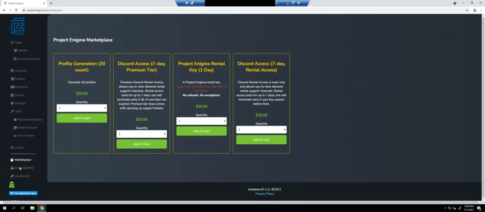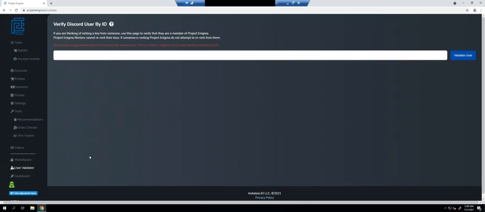User validator. This allows you to validate any user. For example, if you see someone running Project Enigma, you want to validate that they're an actual user in Project Enigma's Discord, you can plug in the information here and validate that user. Now, Project Enigma, you can access this website without having Project Enigma. I think you can also access the marketplace as well, of course, if you want to run a bot. So you can access that without actually having a key for the bot. Those two, you can just go on, type it in your browser, and go to it.